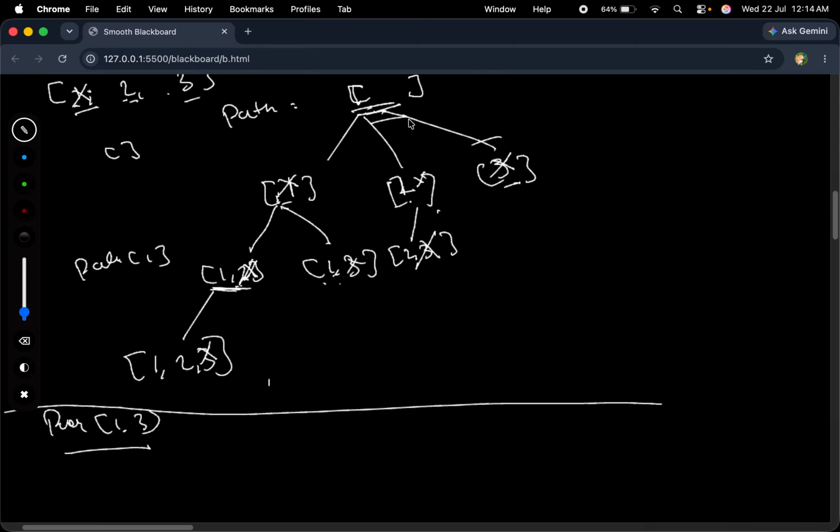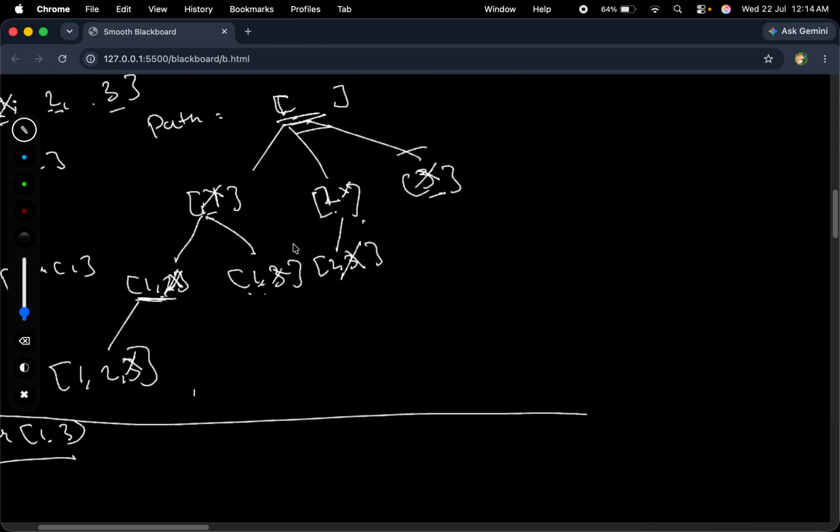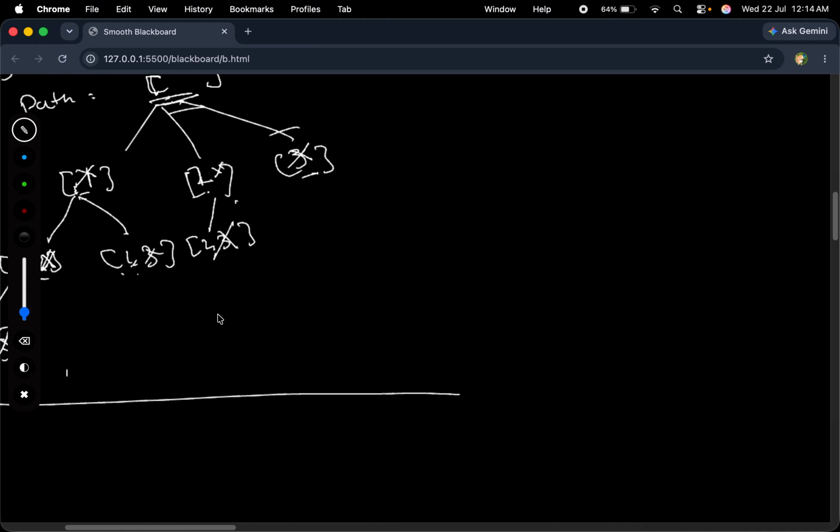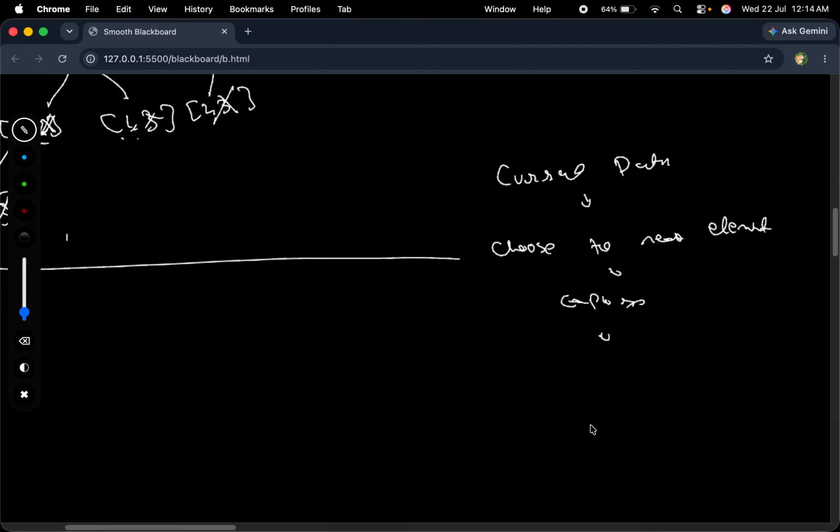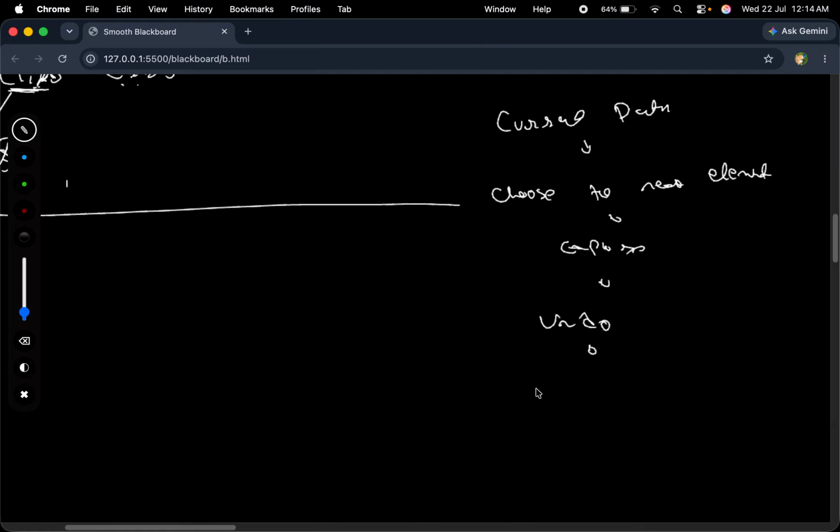Did you notice the pattern? At every step I ask only one question. What can I choose next? I never ask skip or take. That was style 2. In style 3 we always think about the current path. We always think like this: current path, choose the next element, explore, then undo, then choose the next element.